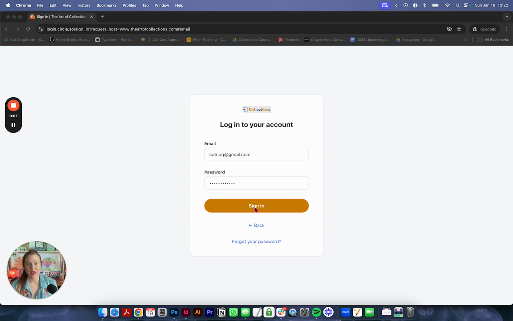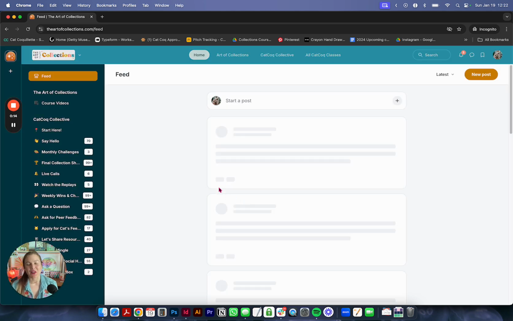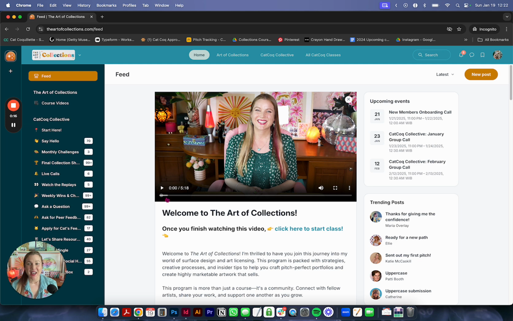I just wanted to give you a quick walkthrough of what it looks like inside the Art of Collections. So you start by just logging in. Pretty simple here. After you purchase the program, you'll get info for how to log into the program and the account. So yeah, this is what it looks like on the inside.